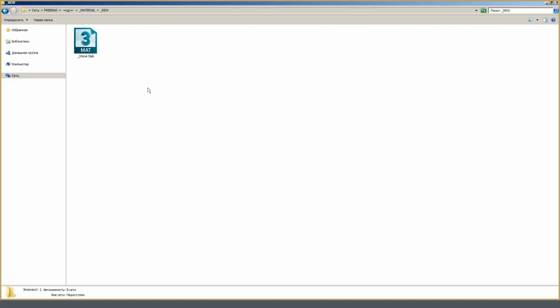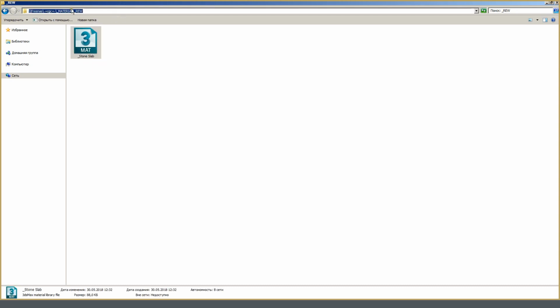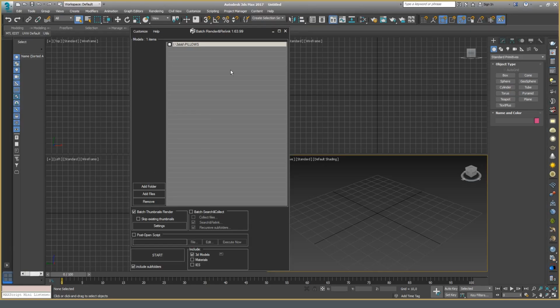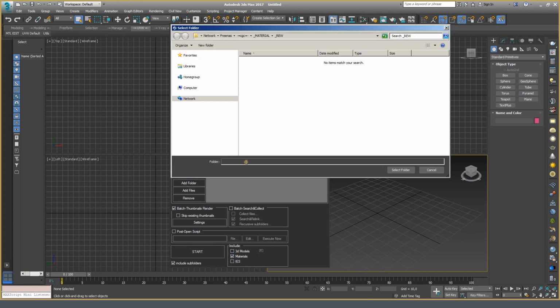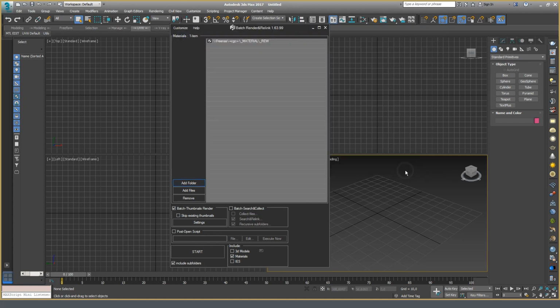For the review, I put a library of materials into the temporary folder. I copy the path to it. Choose the option Materials, add the folder. The Batch, Search, and Collect option is disabled because I am confident in my library and I know all the textures are there. The path to them is written. It is enough to press Start.